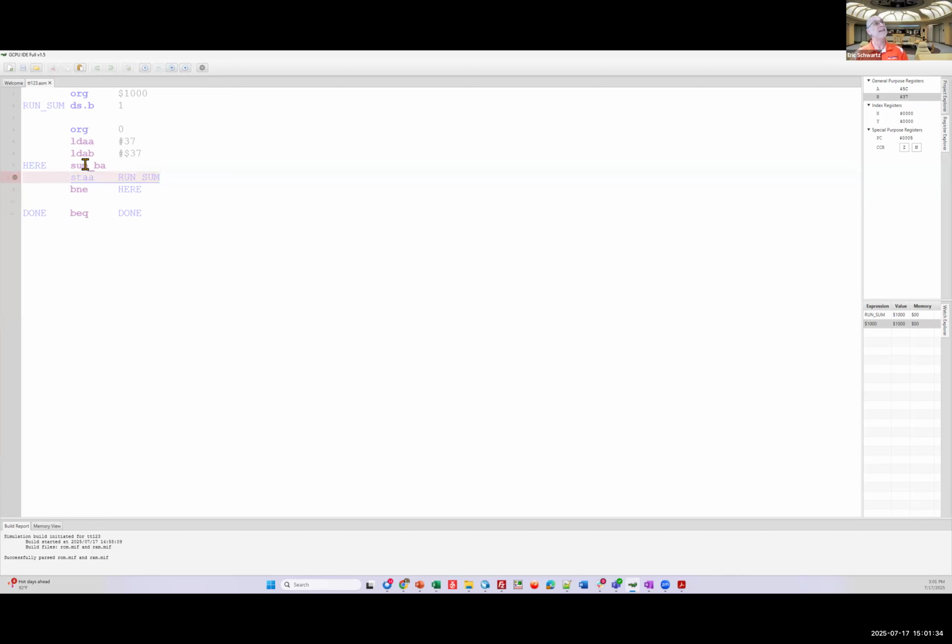Okay, and now we want to take that number that's in A, the 5C, and store it in this running sum. And so right now, running sum still has a value of 0. 1000 has value 0. Let's run that line. Well, look at that, 5C. And then I can do another step.